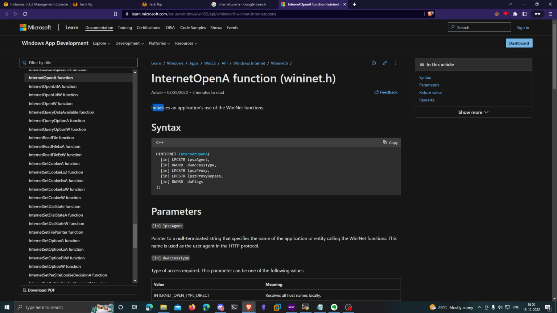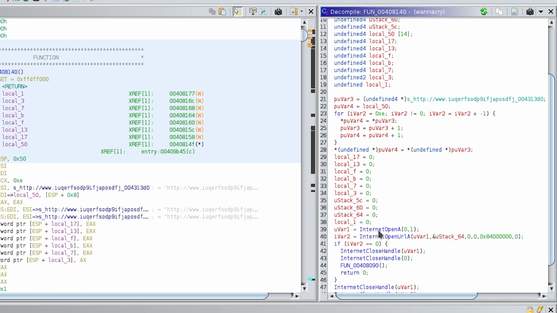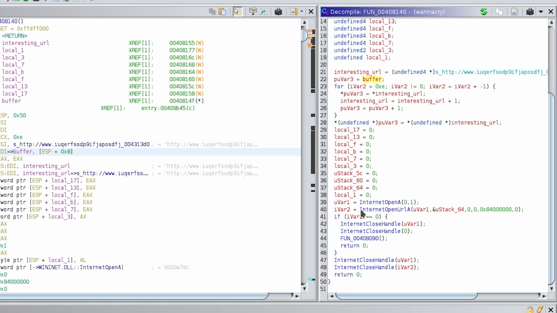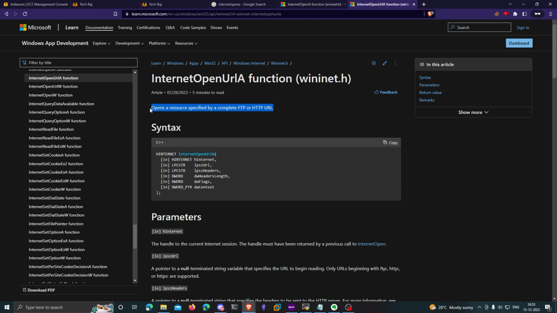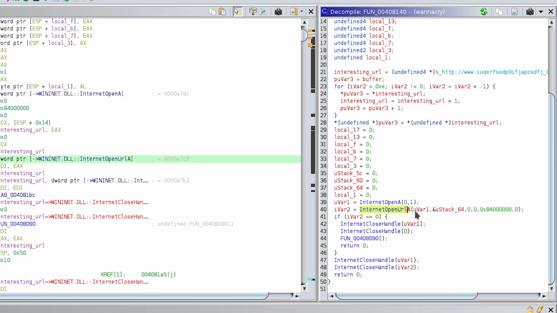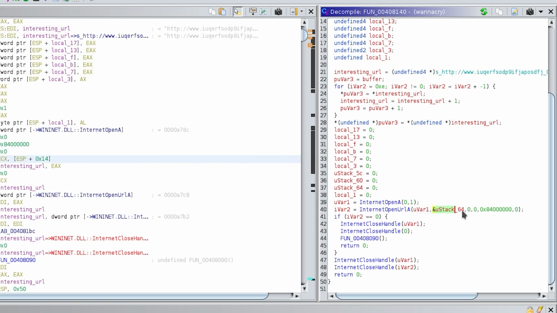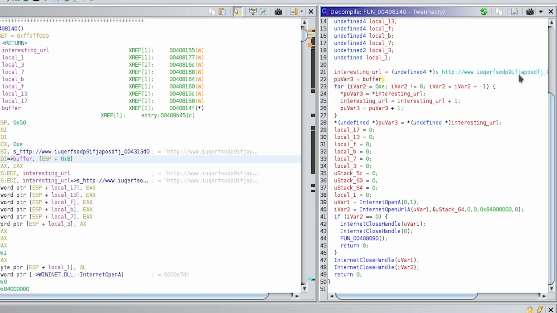It says here that it initializes an application's use of the WinINet functions. The WinINet library gives you the ability to communicate in a network, so basically to access the internet. So it's opening up that handle, and then it's making use of the InternetOpenUrlA function. You can refer to the documentation of Microsoft here. It says that it opens a resource specified by a complete FTP or HTTP URL, passing in the uVar1, which is the handle that it opened previously, and then it's passing the uStack_64, which is nothing but this particular URL.